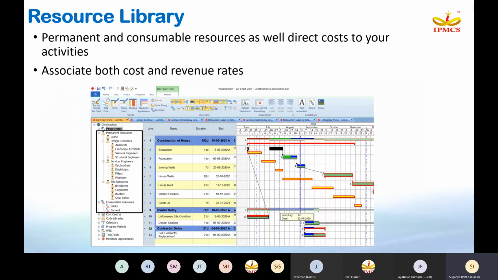In Power Project, we have 2 types of resources. One is permanent resource and another one is consumable resources. Your men and machinery come under permanent resource type, and consumable resources are your materials and supplies. In Power Project, we create the resource library. Under permanent, what human resources are required? What machineries are required? Then under consumable resources, we create the supplies.